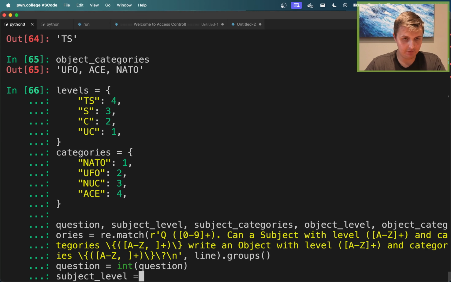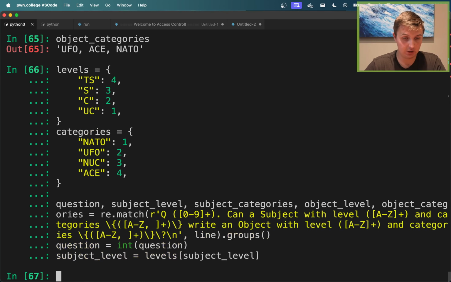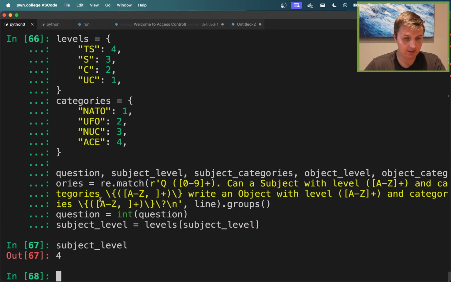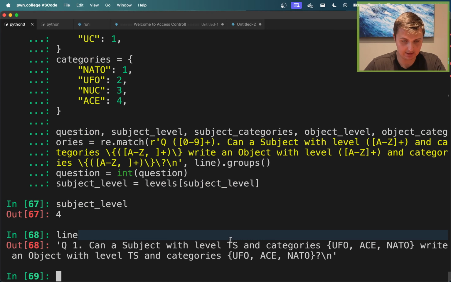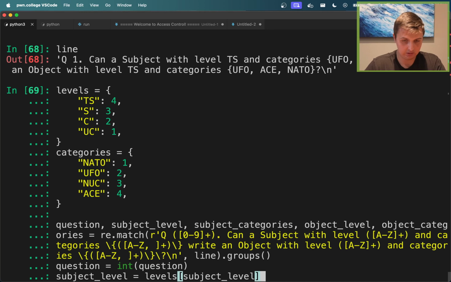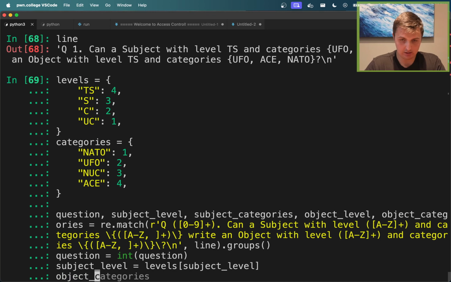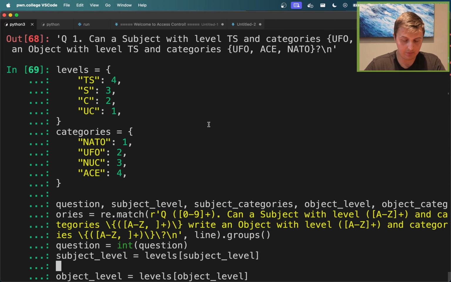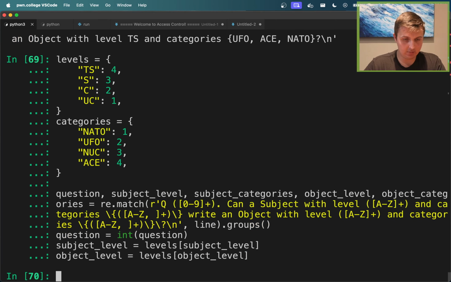So subject level equals levels of subject level, right? So we're going to pass something like TS into this dictionary and a 4 is going to come out. Look at this. Subject level is now a 4, which makes sense because TS was right here and now a 4 is popping out. Hey, object, subject, well, yeah, we'll say object level also equals levels object level. Translate that into an integer.